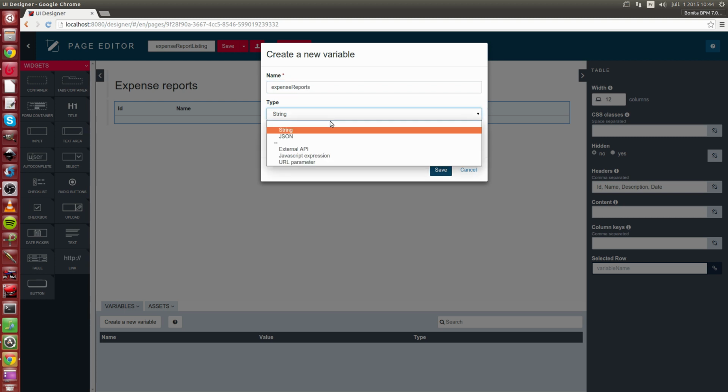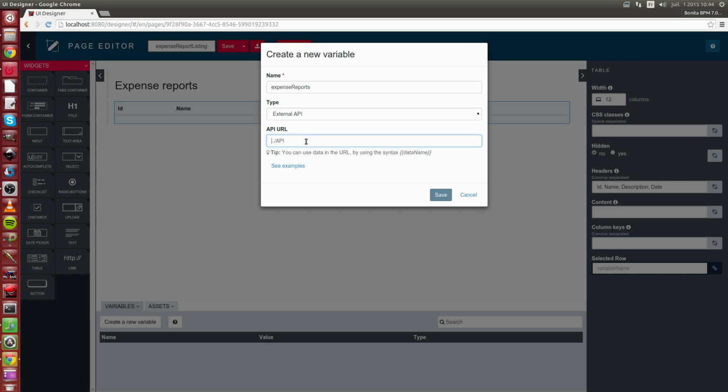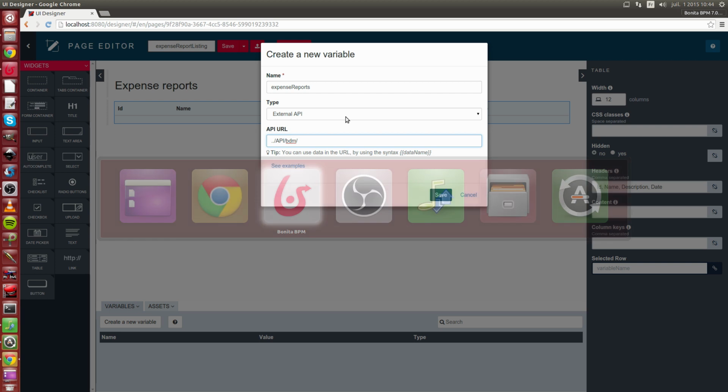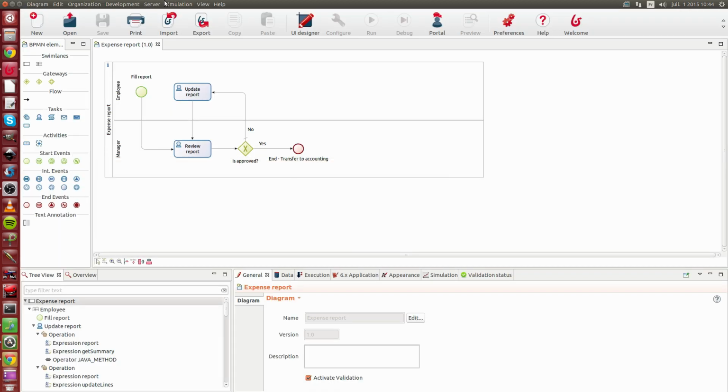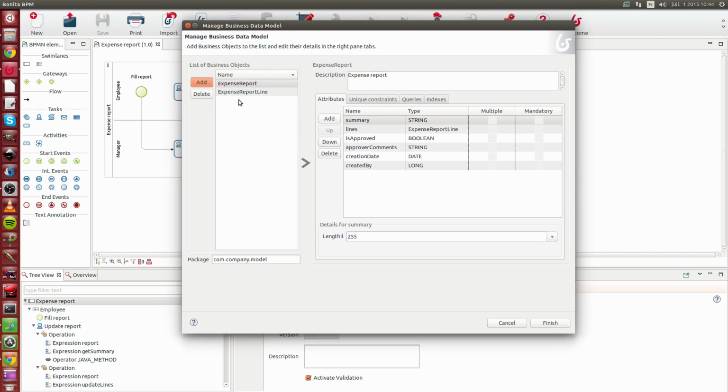This will be an external API call, and the URL to call here is API to start with, because it's an API, then BDM, because we fetch a BDM object, then we need to provide the name of our BDM. If you don't remember, we can look at our studio, and in the studio we can look in our business data model, we can get back the type of our BDM. This one is expense report. This is what we want.